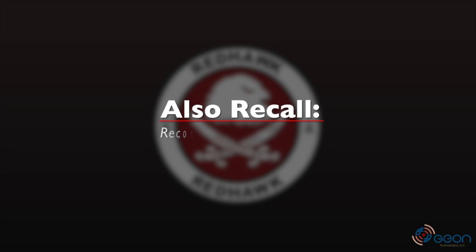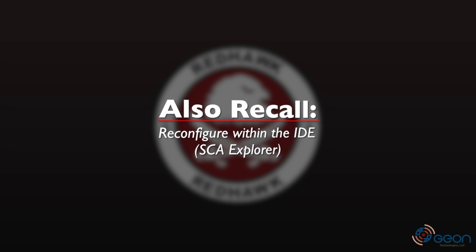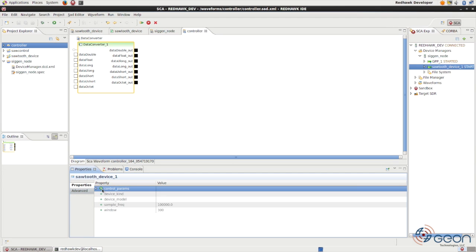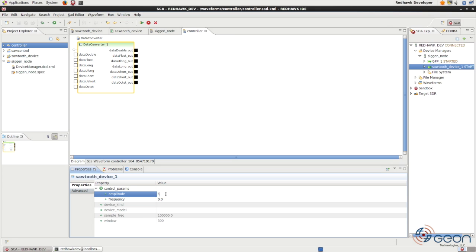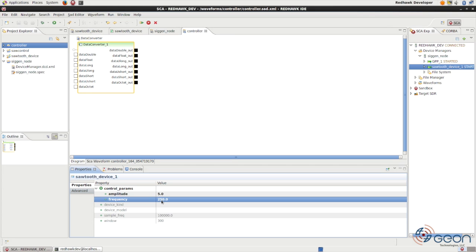Also, at the end of part 1, I mentioned that we could equivalently send our configuration commands from the IDE. Let's do that now by expanding control params and setting the amplitude and frequency to 5 and 250 respectively. And of course, now they're listed in bold since the values differ from the device's defaults.